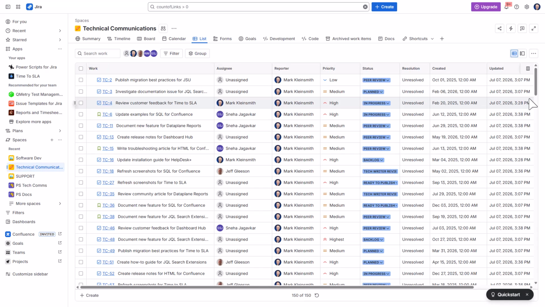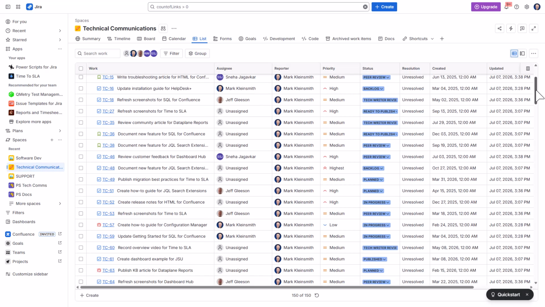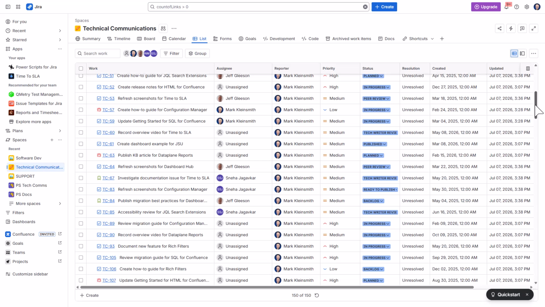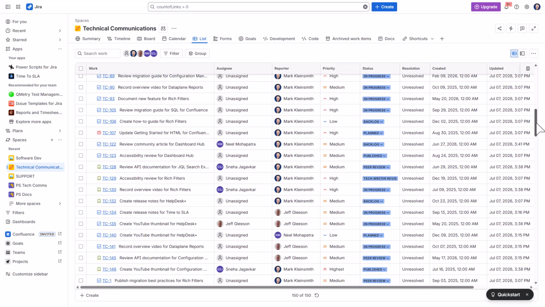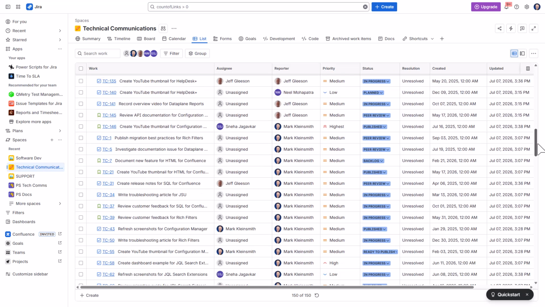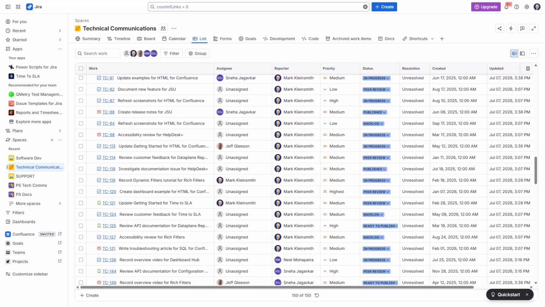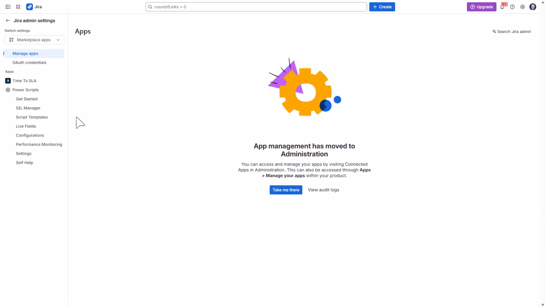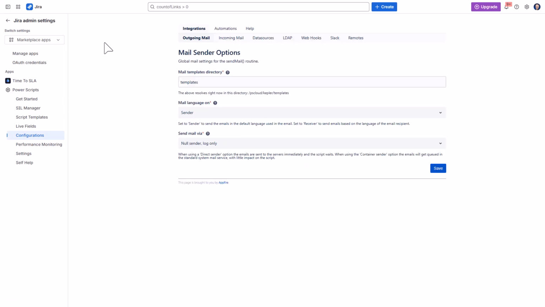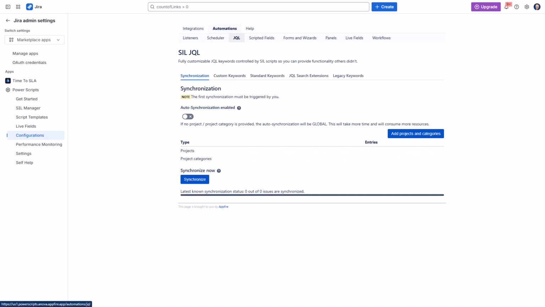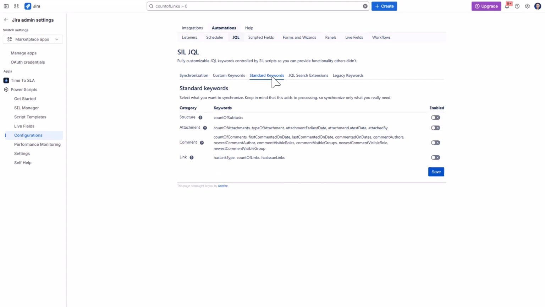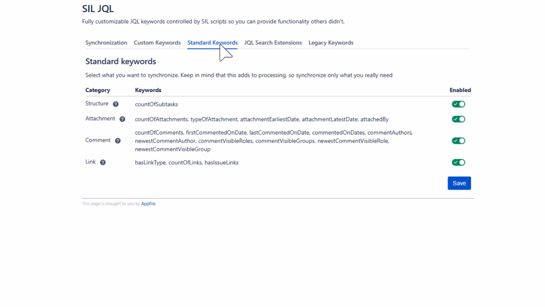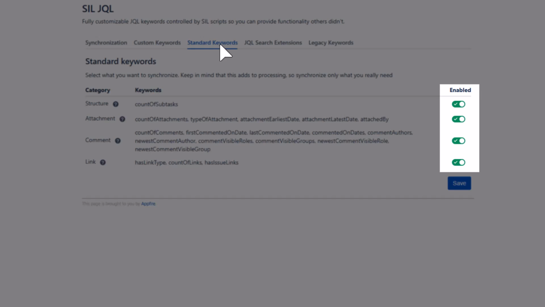Because we're on Jira Cloud, Power Scripts needs to index issues so its custom JQL keywords actually know what data they're searching through. First, let's go to Settings, Marketplace Apps, Configurations, and open the Automations JQL tab. Next, open Standard Keywords. Here, we can use the toggle switches to automatically enable Power Scripts included keywords.